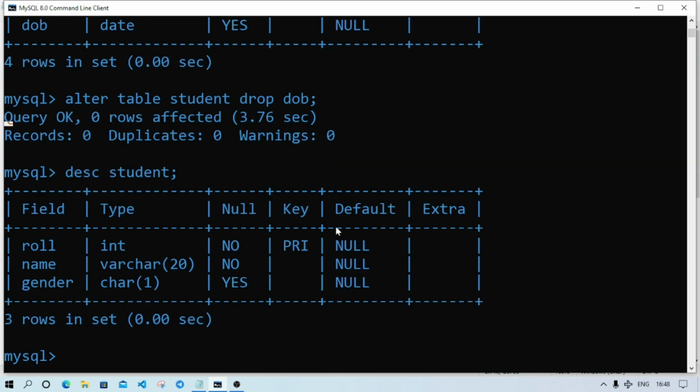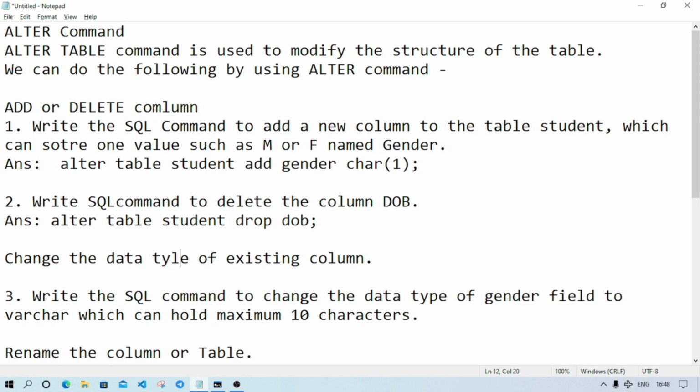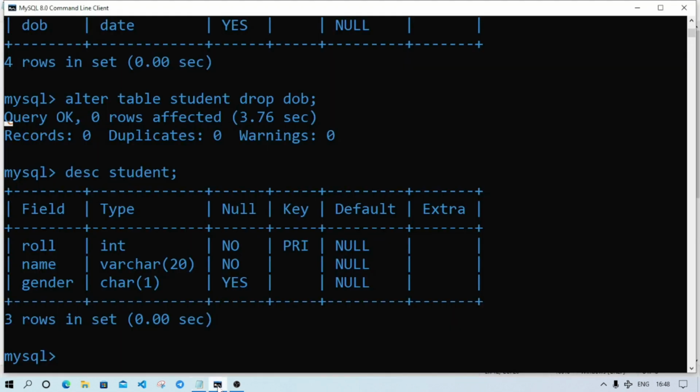Now we'll move to the questions. The next question: change the data type of the existing column. Data type means, see here, for gender we are setting the data type as char. Now later on I think that the user should write directly male or female spelling, not only M or F. So now I want to change the data type from char 1 into varchar 20 or something like that. So how will we do that?